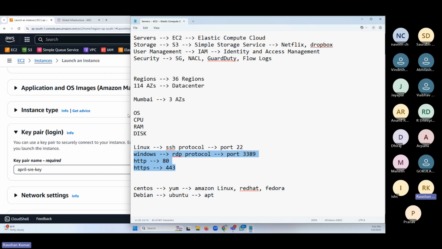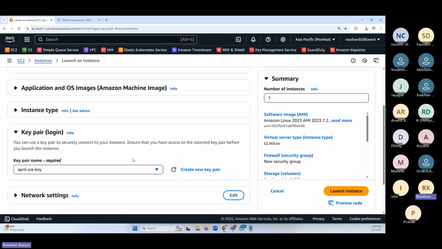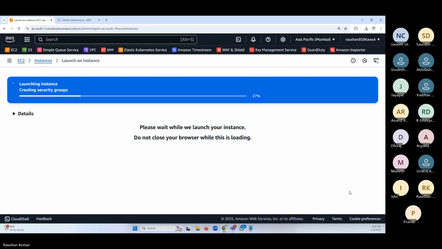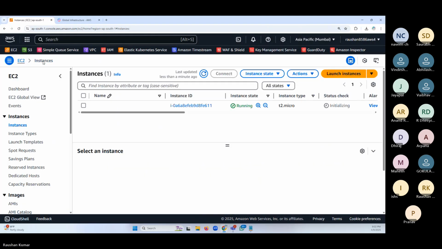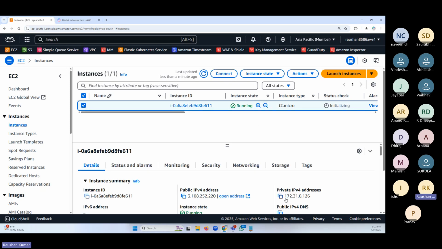Okay, so we are creating the Linux server. We have got the key. I'll just launch the instance. So I have the key. I just did only one option, I just created the key. That's all. I have the server now. The server is having the public IP and the private IP.